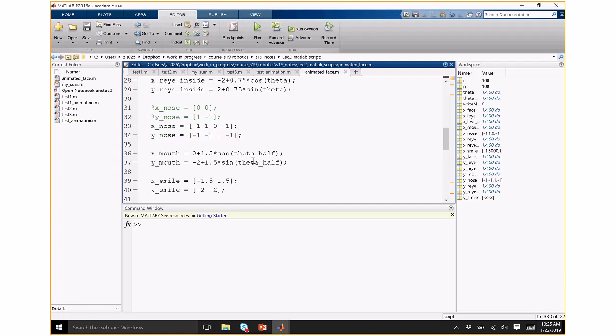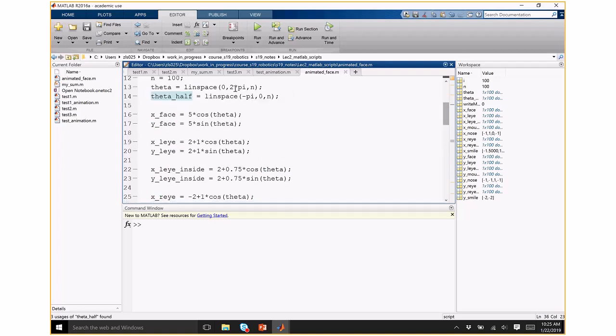The mouth is a semicircle, theta half. If you see this theta half, that is taking theta from 0 to pi, not 2 pi. Theta half is linspace, so it's only going half, not the full 2 pi.